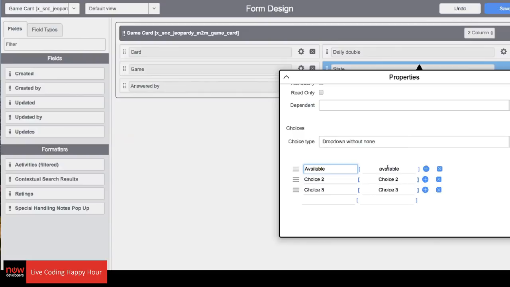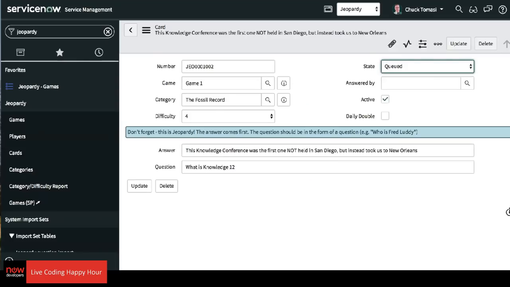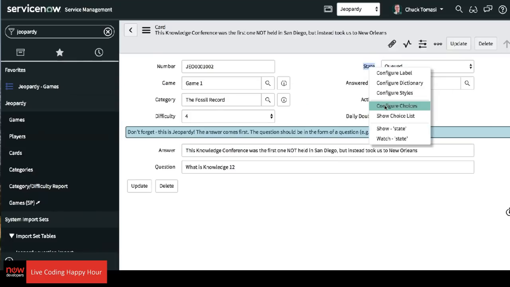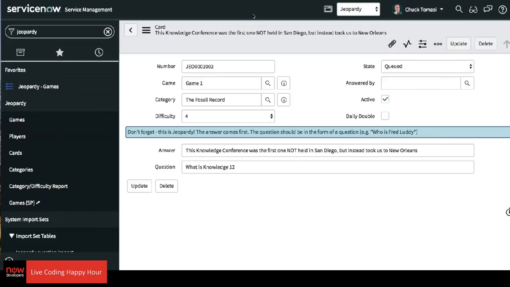If you were to do this through right click on a label and say configure choices, the values come out the same as the labels. Uppercase will be uppercase. I don't think I ever use configure choices there. I either go configure dictionary and go to the choice table, you know. Ooh, that's hardcore. Yes. Or I do it from the form designer. I don't think I ever use the configure choices.